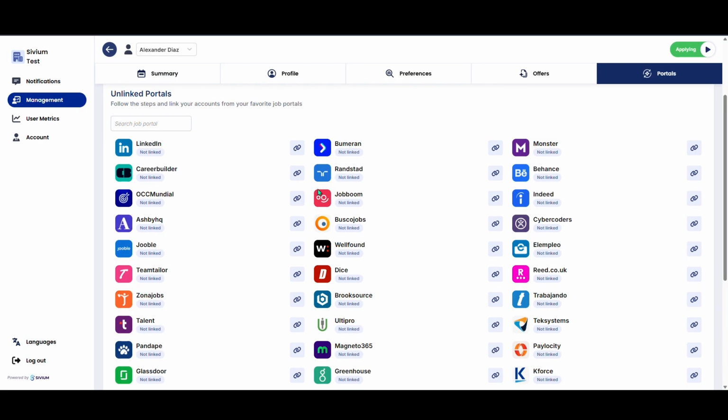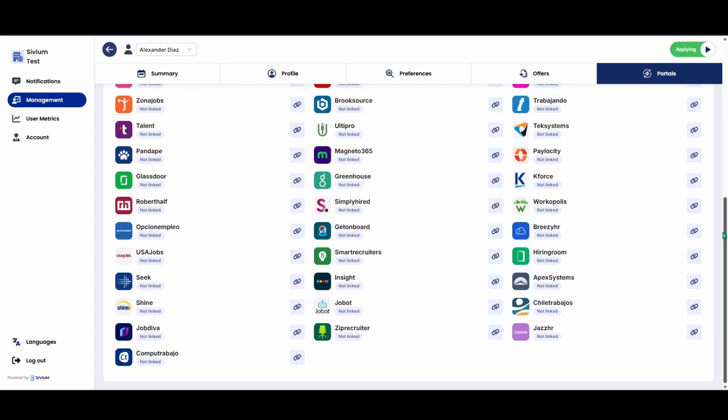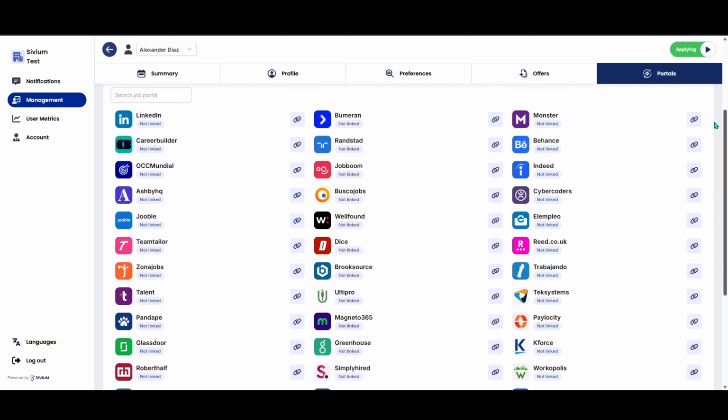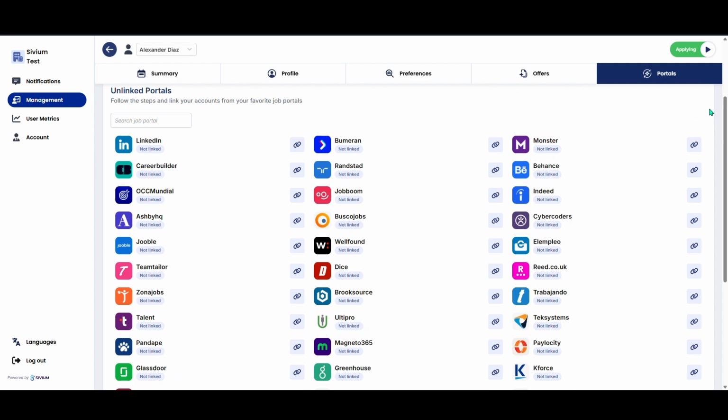From here, Sivium allows you to integrate different job portals such as LinkedIn, Indeed, or Glassdoor. Once connected, the platform automates the search for opportunities and manages applications from a single place.